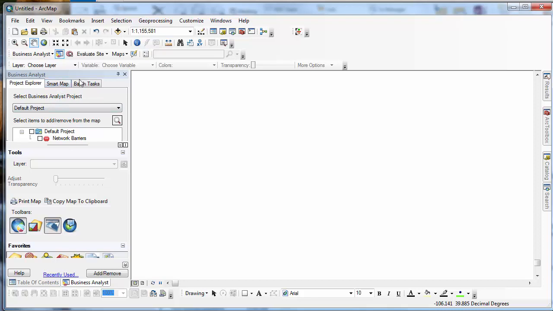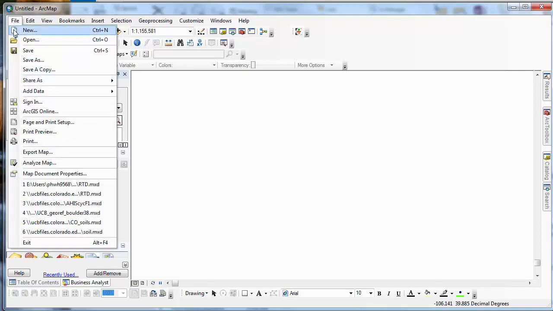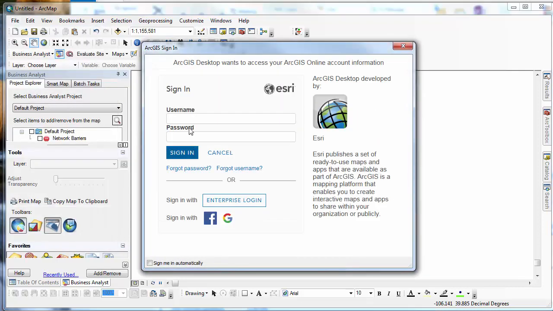So you have to make sure you're signed in to your institutional ArcGIS Online account, which is easy to do. Just go to File and go to Sign In. Enter in your username. Sign in.